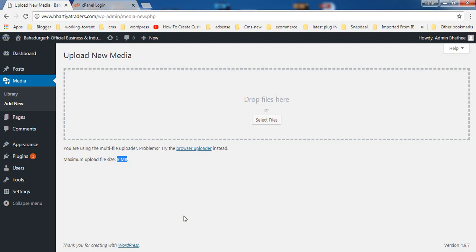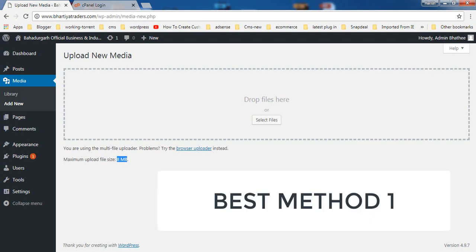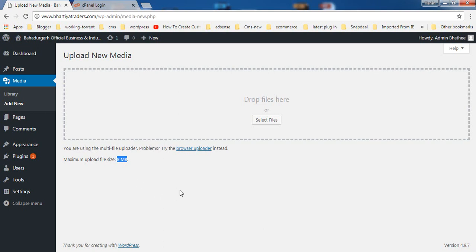I'm going to show you 3 methods, but the first one is going to be most effective. This is the method which always works for me, and I can say that this is going to work for the maximum number of users. So let's start this tutorial.